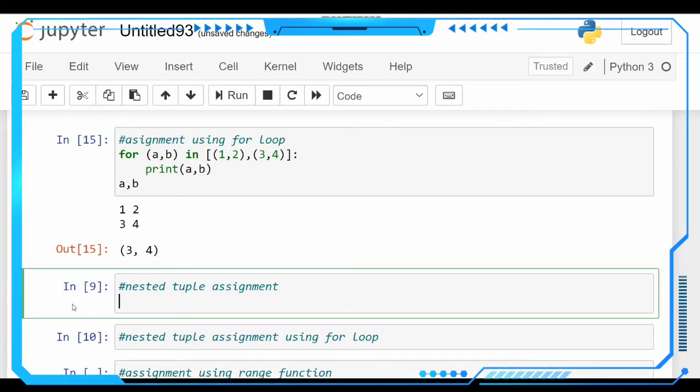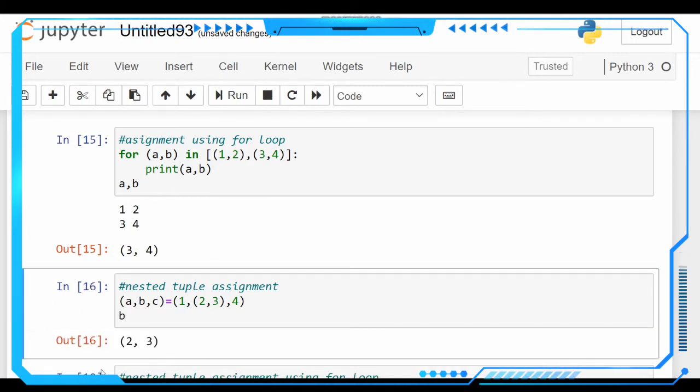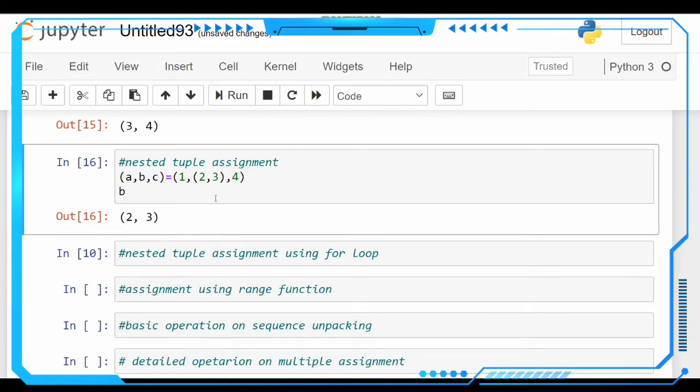And nested tuple assignment. How are we going to use nested tuple assignments? Like taking a, b, c = 1, (2, 3), 4. Here the value of b is 2, 3. A nested tuple is assigned to the variable b here. You can create more numbers in this tuple, 5, 6, 7, and so on. Those values are getting assigned to b itself.